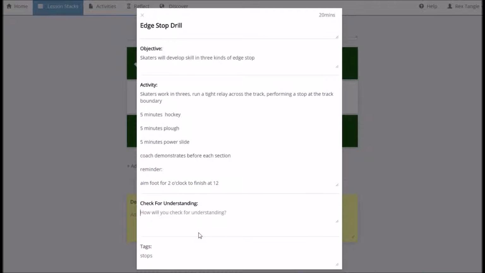Okay, so the last bit is the check for understanding. This is probably the most important part because that's where you're going to find out if you've done your job as a coach. What I want in this drill is the skaters are going to be performing a skill. So in their check for understanding, they're going to perform it and I'm going to observe. So skaters will perform the stops, coach will observe and correct as needed. Okay, and the last part of the check for understanding is you plan for how you're going to correct when the students make a mistake.